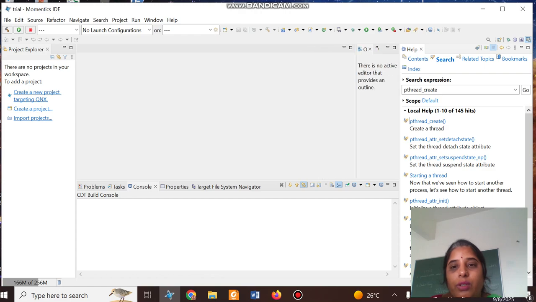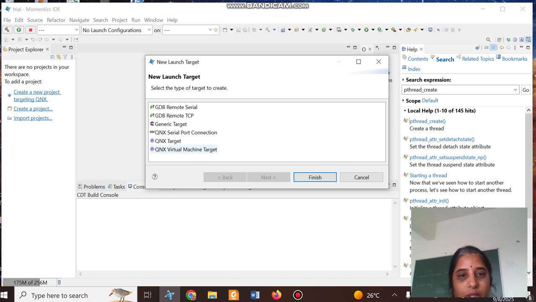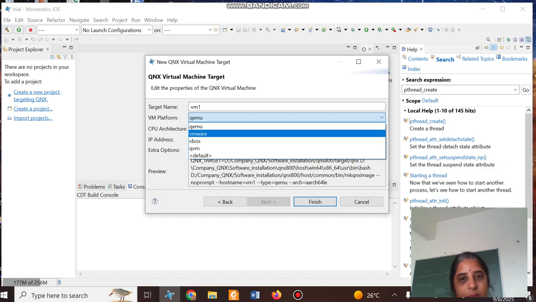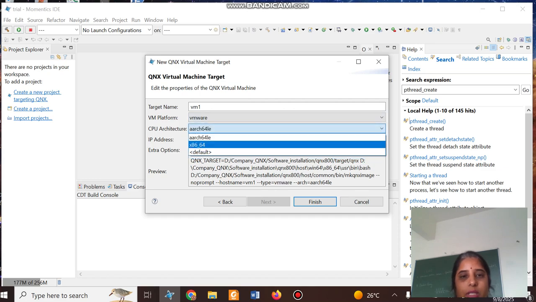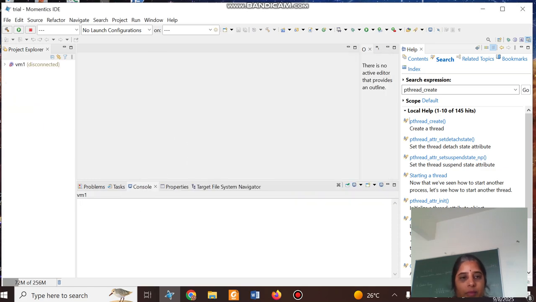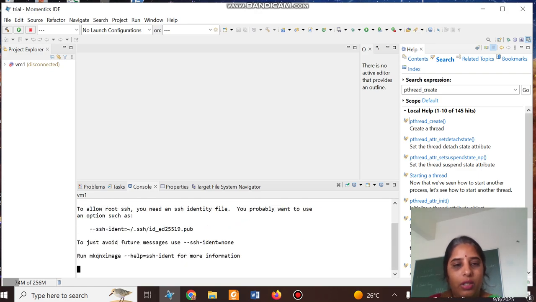Now, if I want to connect this to the virtual machine, first thing is I have to click on this, new launch target, next, QNX virtual machine target, next. Here the VM platform must be VMware and the CPU architecture must be x86-64. Next, finish. Log files will be displayed in the console to show whether it is working or not.